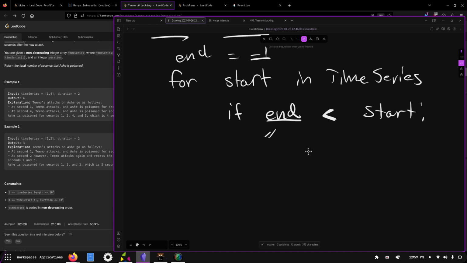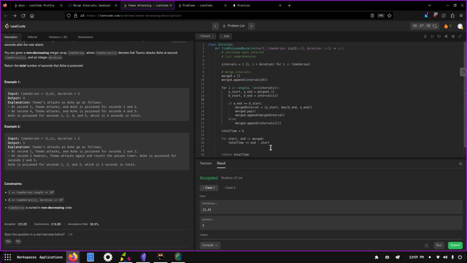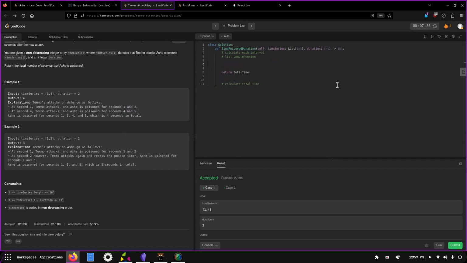I think we're on the right track. I might just start coding this up and figure it out as I go. So yeah, let's not do this. Then for start in time series, total time plus equals 0. Oops, equals 0.